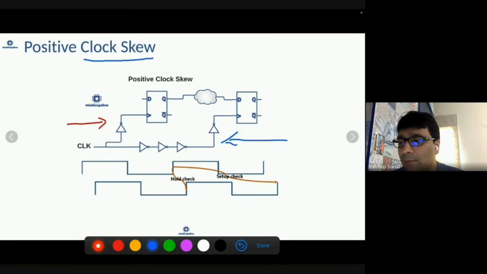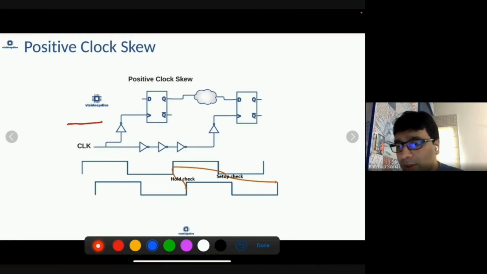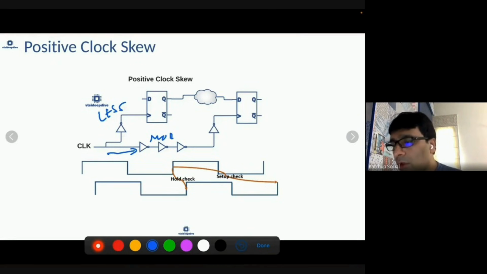Clock skew is basically the delay difference, also known as the latency difference, between the launch of the clock and the capture of the clock. This typically happens because of the logic present in the clock path. This skew is known as positive skew in this particular case, because the capture side delay is more and the launch side delay is less. So it's a positive clock skew.